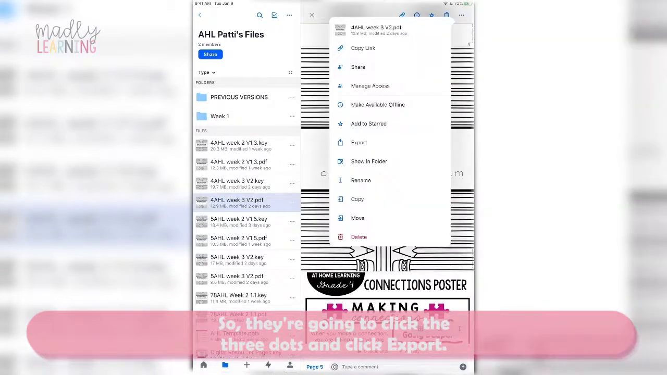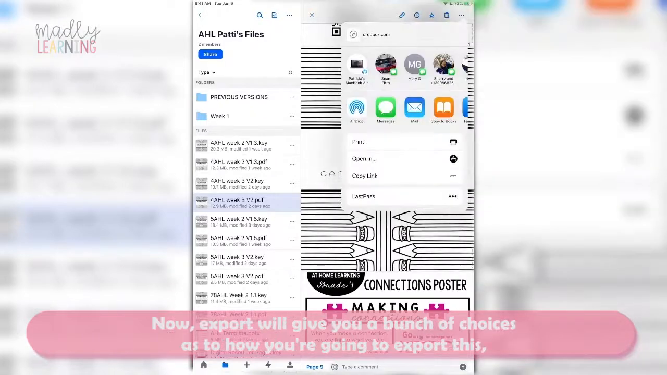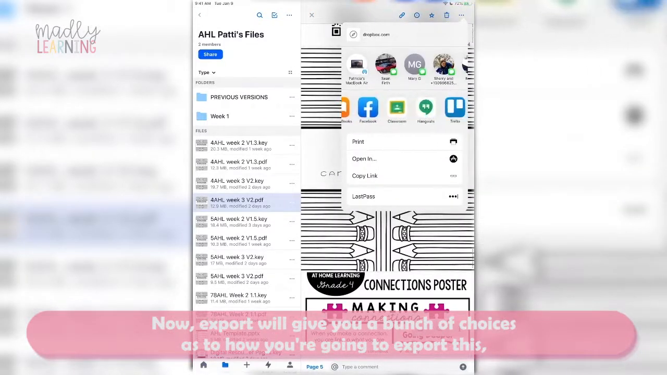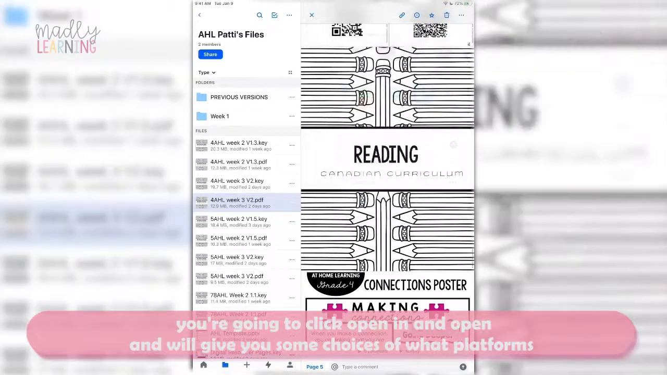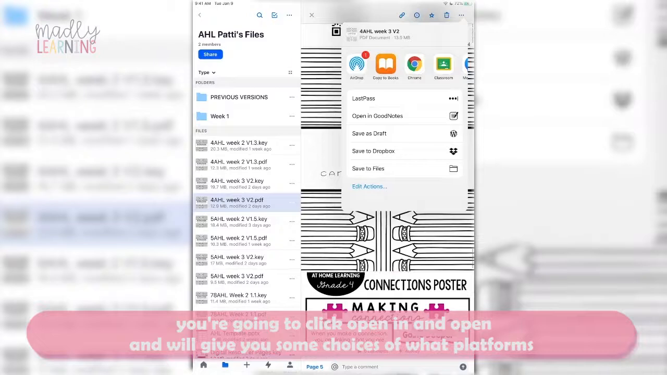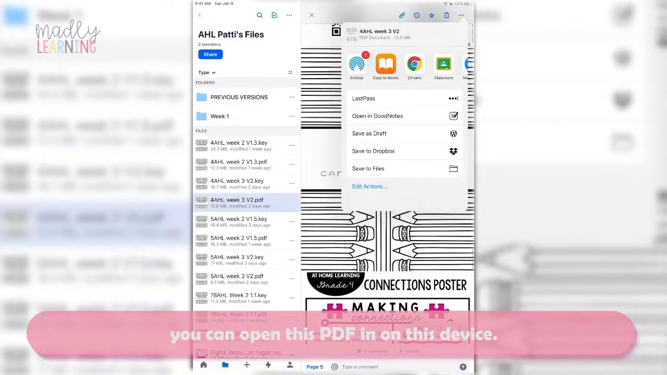So they're going to click the three dots and click Export. Now, export will give you a bunch of choices as to how you're going to export this. You're going to click Open In, and Open In will give you some choices of what platforms you can open this PDF in on this device.